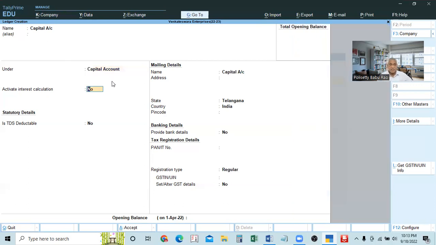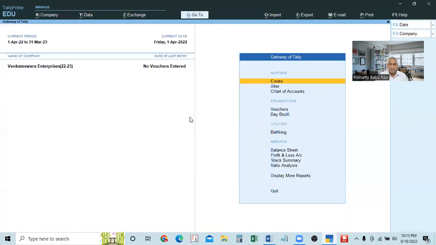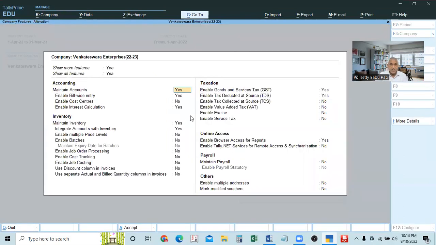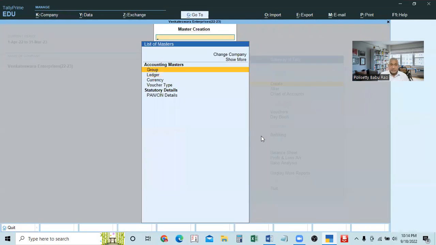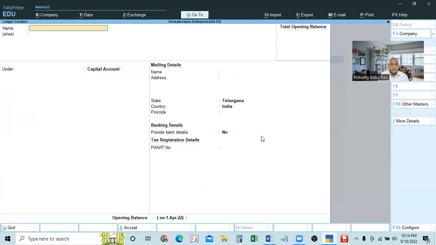And after this, you forget all this. I will do one thing: all these features are not required, so I will disable all those things. We have not yet touched those features. So here, create ledger.